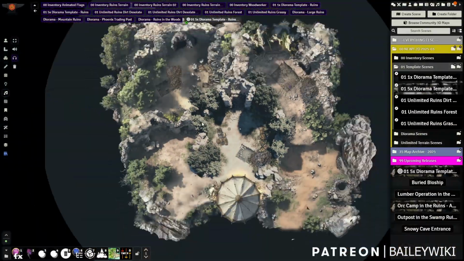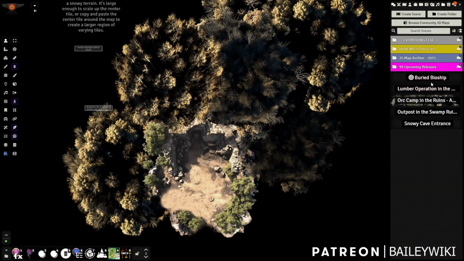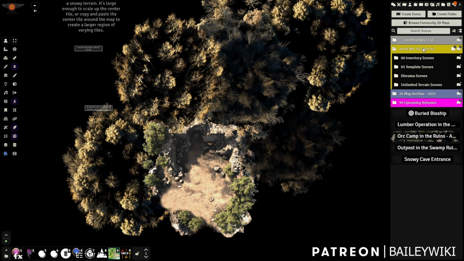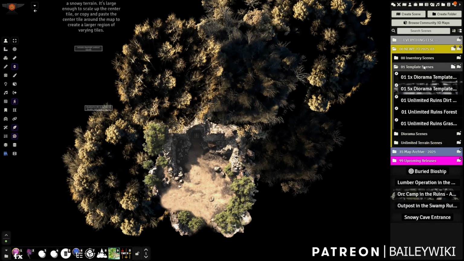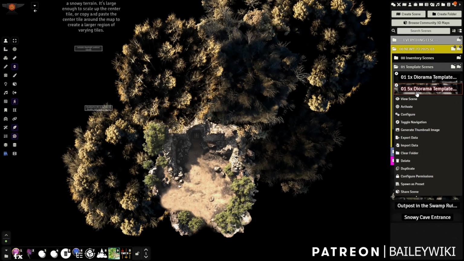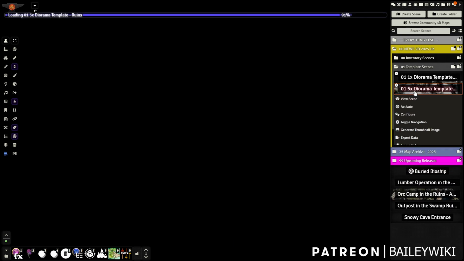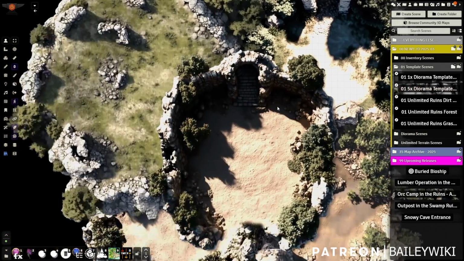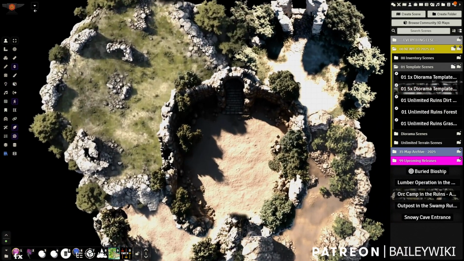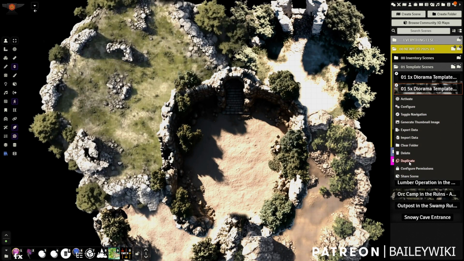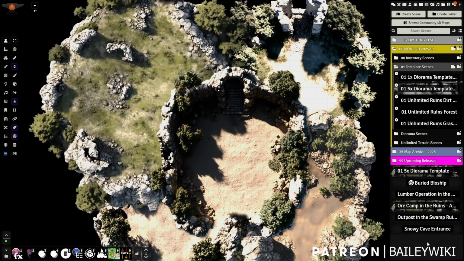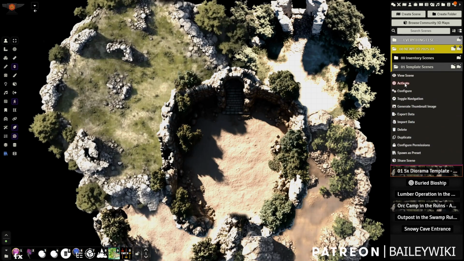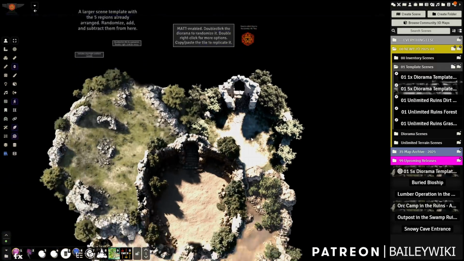Let's dive into the next map. Okay, now let's take the diorama template, the 5x diorama template, and let's get started with this. So let's duplicate the template. I'll drag it over here and activate it. And let's see what we can come up with here.